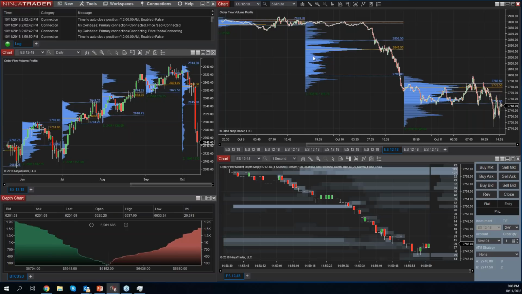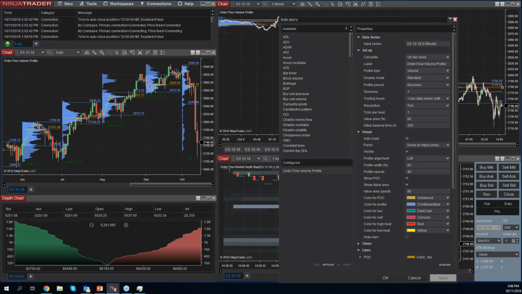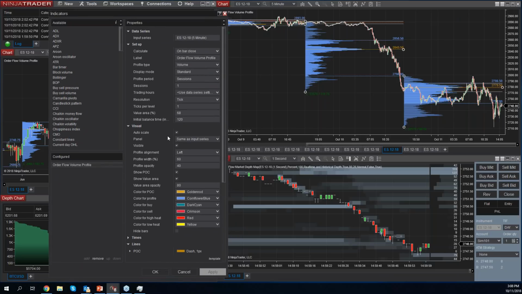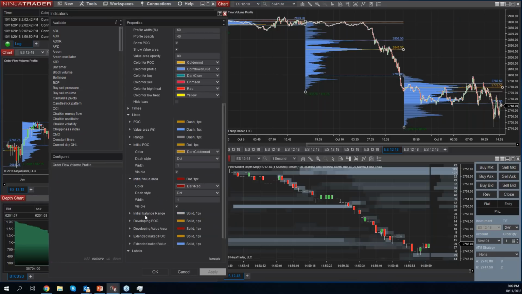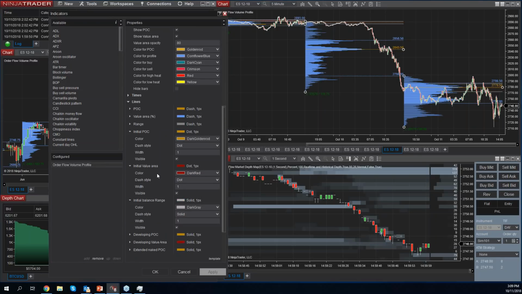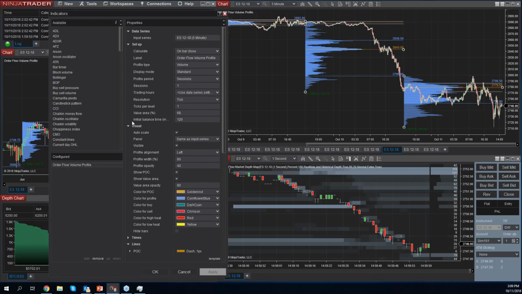Moving on, next optional feature. Go ahead and double click on this. Expand that same line section here. And we've got the initial point of control, initial value area, and initial balance range. These all start with initial. And if you turn these on, so you check mark these to visible, you're not going to see anything. And the reason why you're not going to see anything, because if you scroll up, there's initial balance time, and it says in minutes.